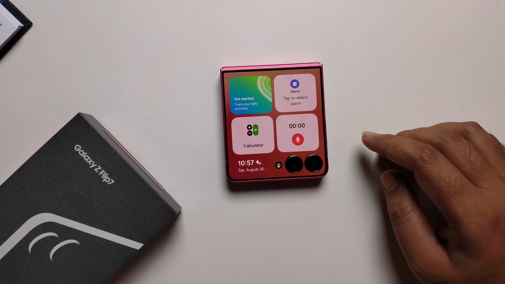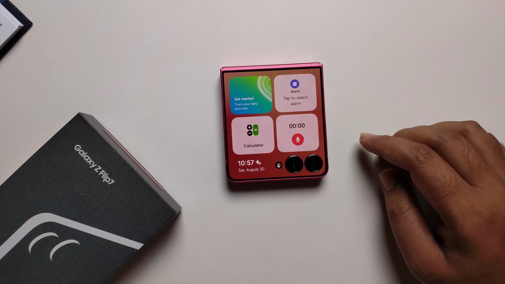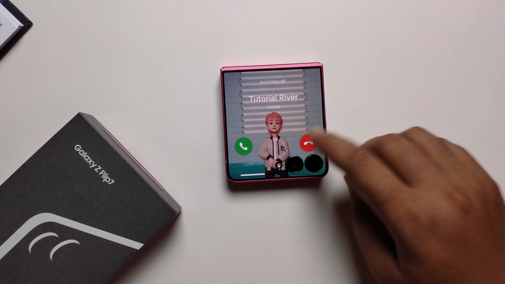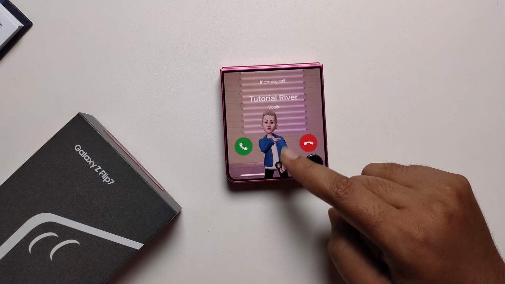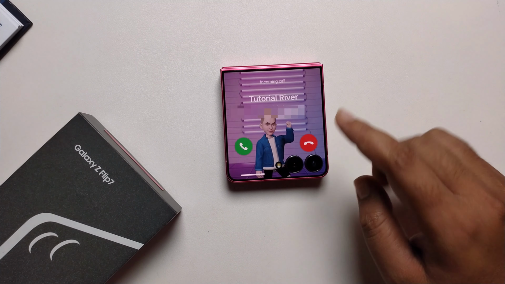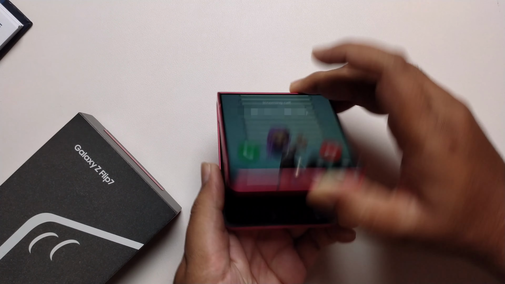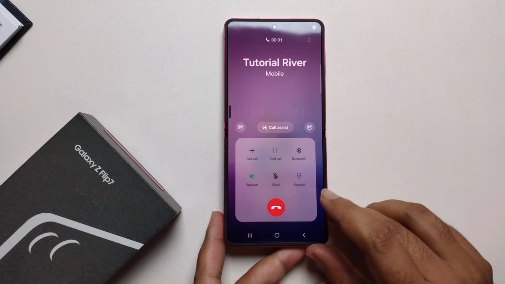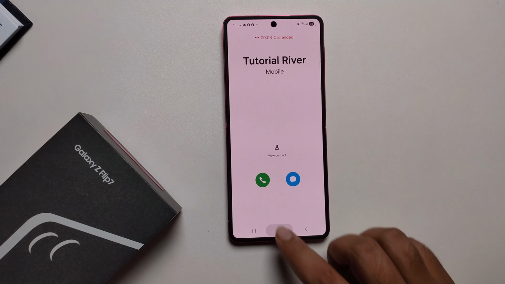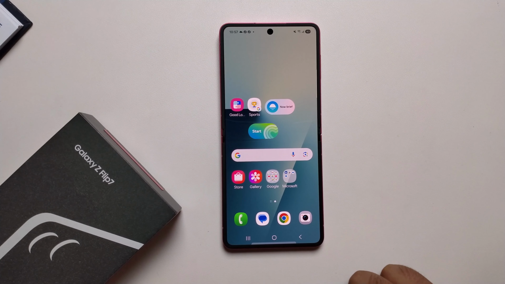Hey everyone, today I'm going to show you how to set a color photo full screen on the Samsung Galaxy Z Flip 7. So look here, it's showing full screen on my cover screen and lock screen. I'll show you how you can easily set it up.